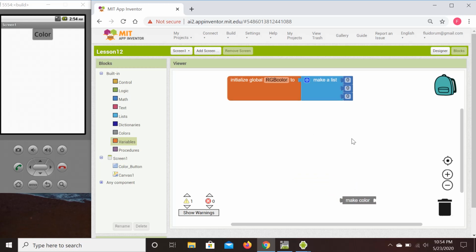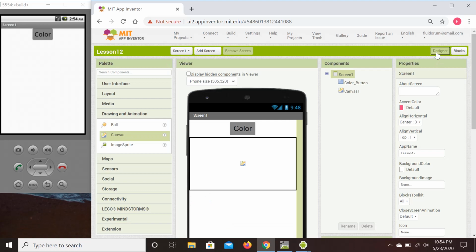So the next thing is we want to replace each of these RGB values with random numbers. But before we start actually making our code, let's go back to the designer space and see what else we need to add here so that we can complete what we wanted to do.